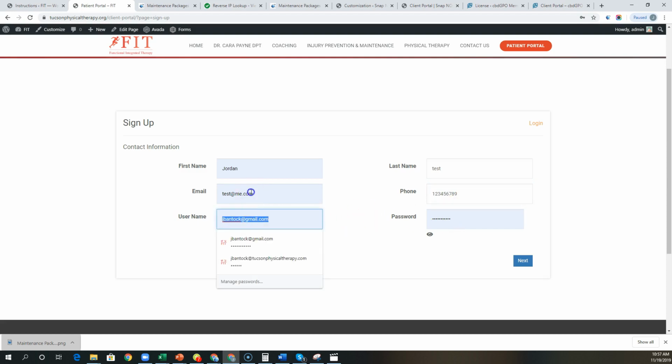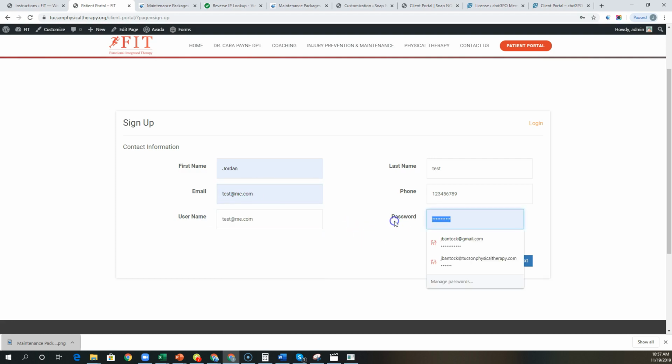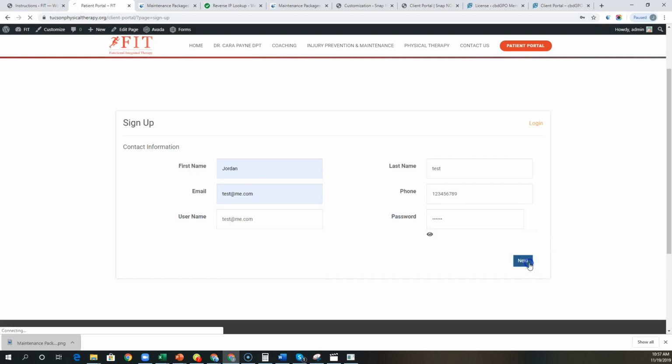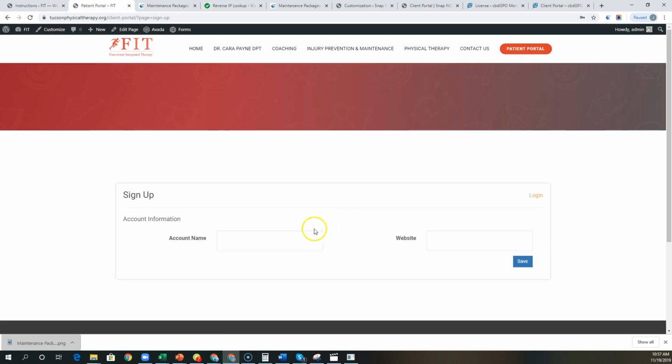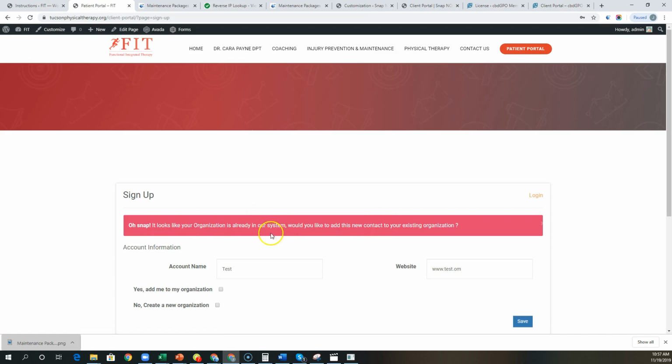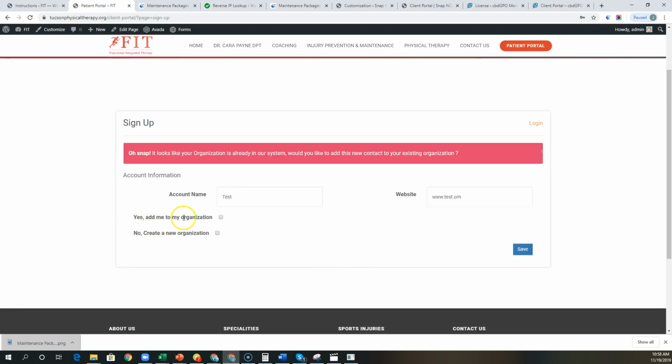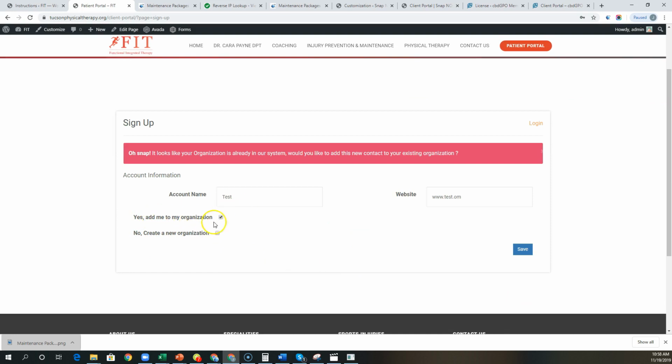And let's just go ahead and use the same email. The username must be an email. Once they have signed up, they'll need to specify their account and a website. And then it's going to do a check to see if this person already exists. It's giving me a warning that this account already exists in the system. So we can go ahead and add this user to that existing organization or create a new one.